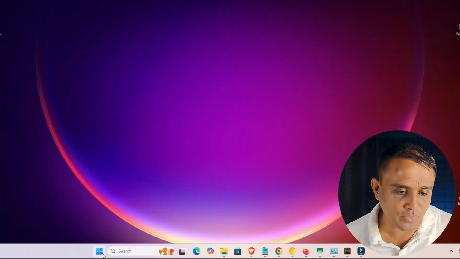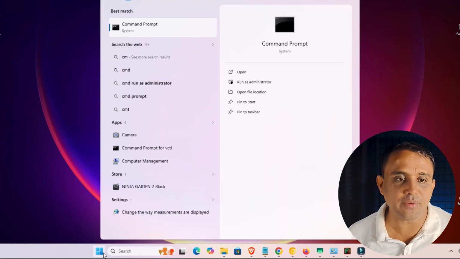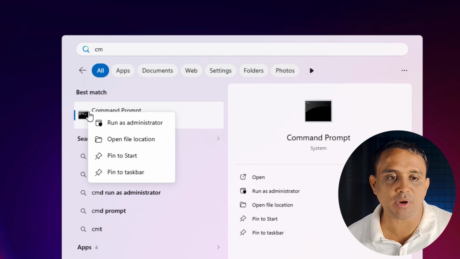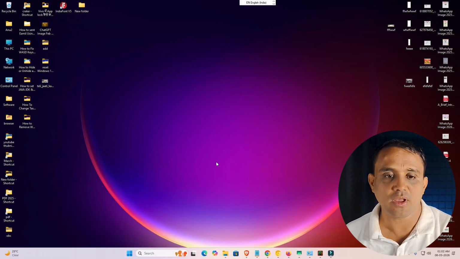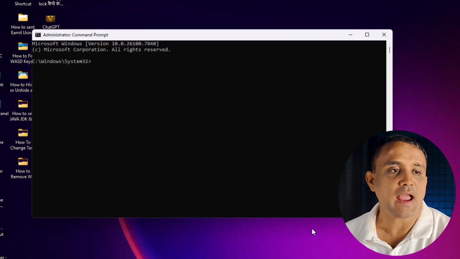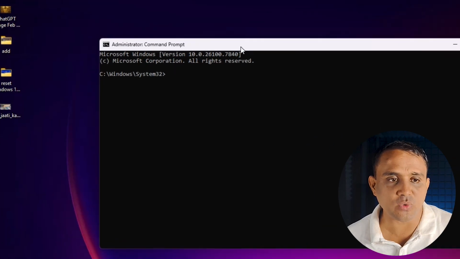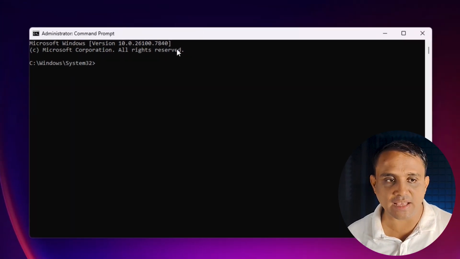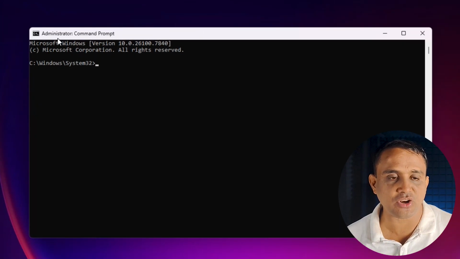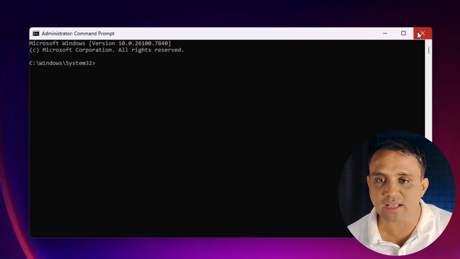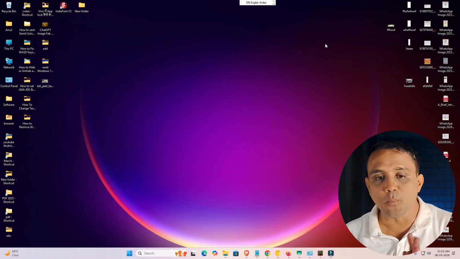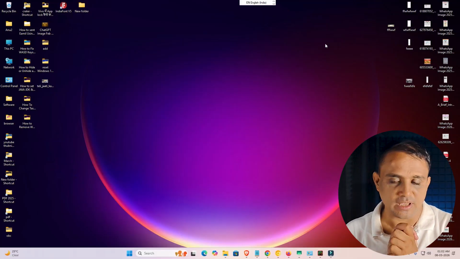I go to the start and type cmd, right click on the command prompt and click on run as administrator. Click on yes, and after that this kind of box does not open in your case. That means you are not running as administrator. Here we should find administrator. In your case, administrator is not found or not open. That is our problem, and I give multiple solutions to fix this issue.